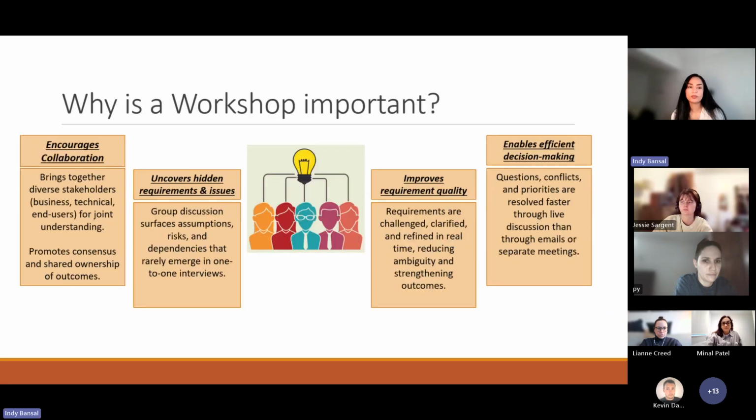So why is a workshop important? It encourages collaboration, so it brings together diverse stakeholders, and then you can also uncover any hidden requirements and issues, so group discussions surface assumptions, risks, and dependencies that rarely emerge in one-to-one interviews.